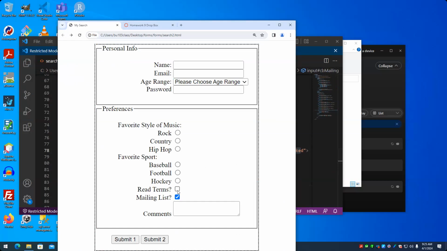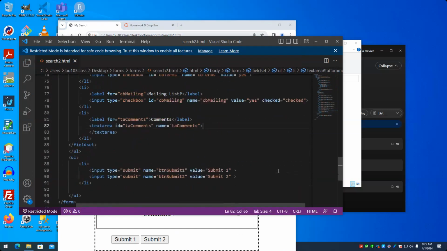Now, read terms are going to not default to checked. Why? Because they want you to actually say, yes, I have read this in a legal sense, so that they can say, hey, if you registered for this account, you had to agree to the terms in case there is some issue that comes up in the future.